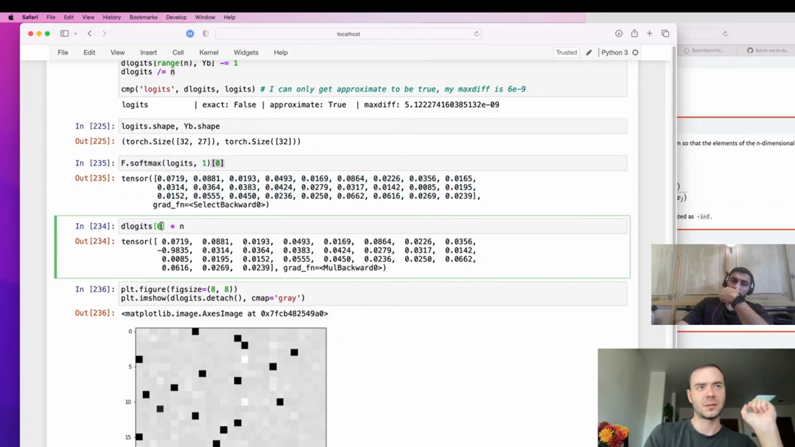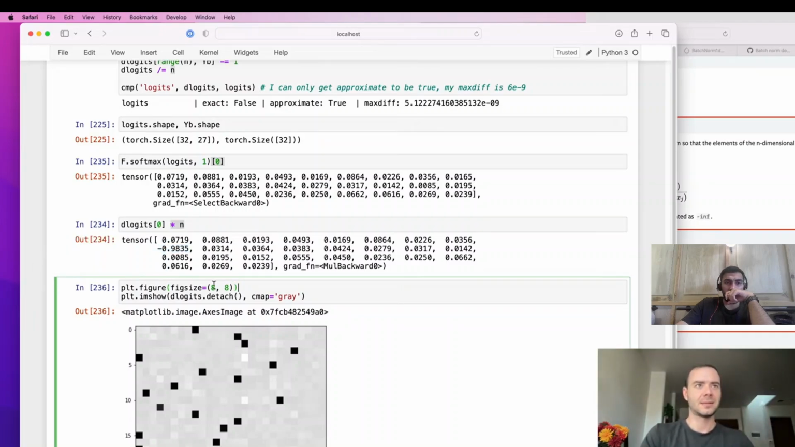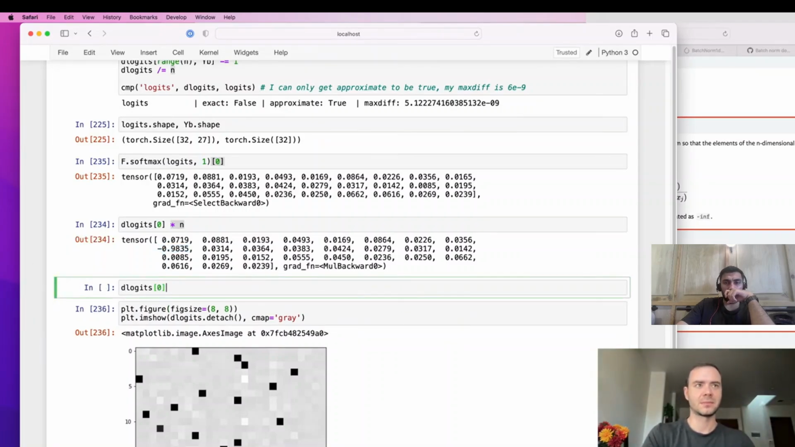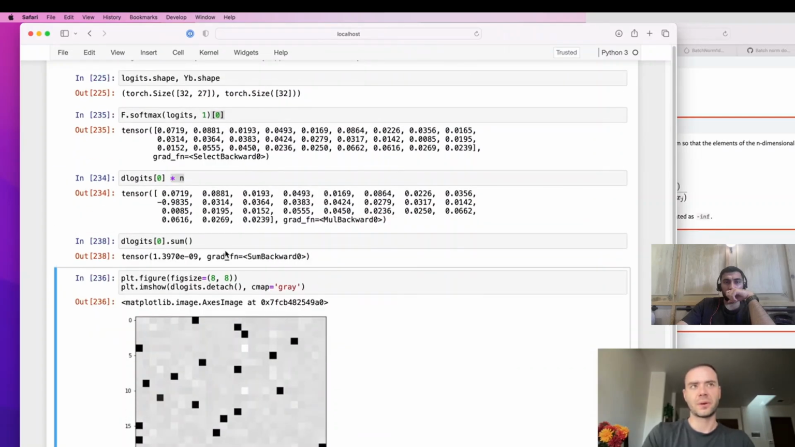And then dlogits of the first row, multiplying by n just for us so that we don't have the scaling by n in here and everything is more interpretable. We see that it's exactly equal to the probability, of course, but then the position of the correct index has a minus equals 1. So minus 1 on that position. And notice that if you take dlogits at 0 and you sum it, it actually sums to 0.